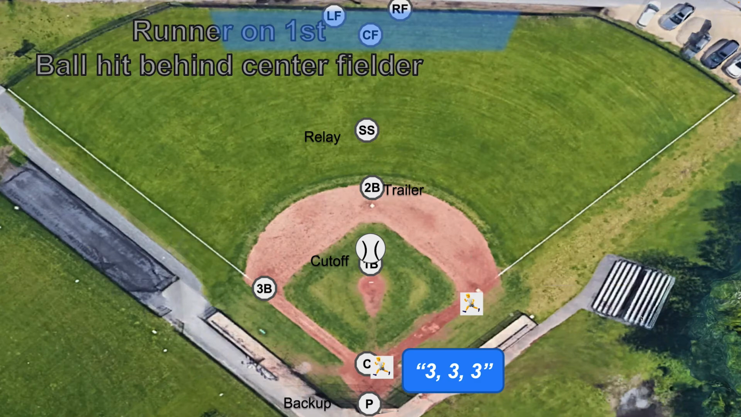They're going to yell 3-3-3. Let them know maybe they need to throw it to third. It's a dangerous throw over there because there is no backup. Everybody is already in positions, so most likely that would be an eat it.